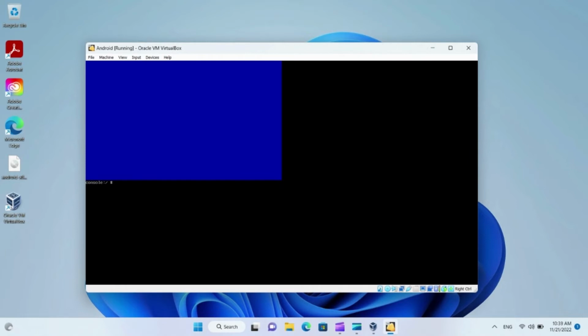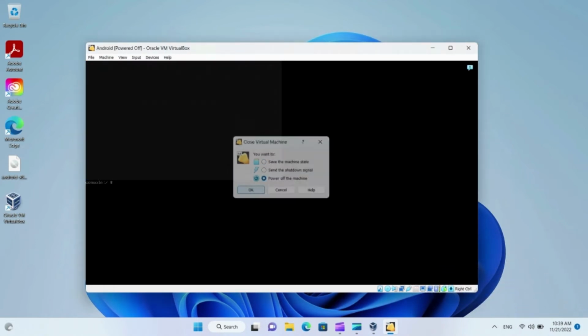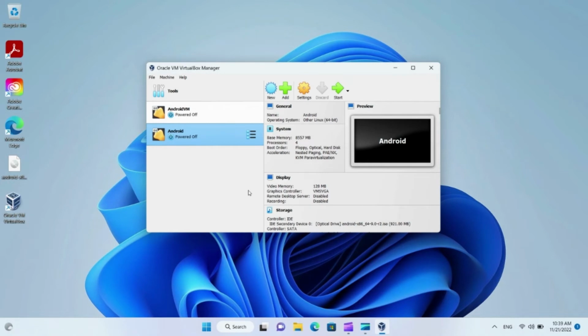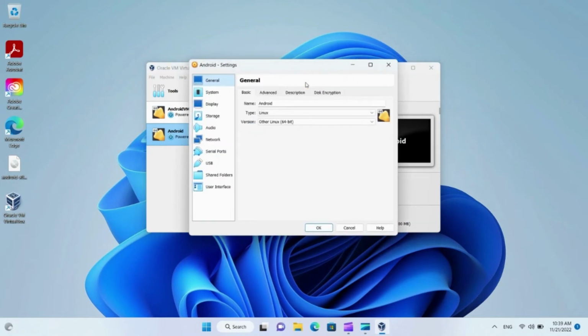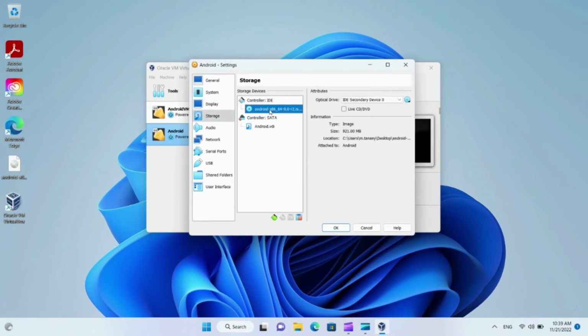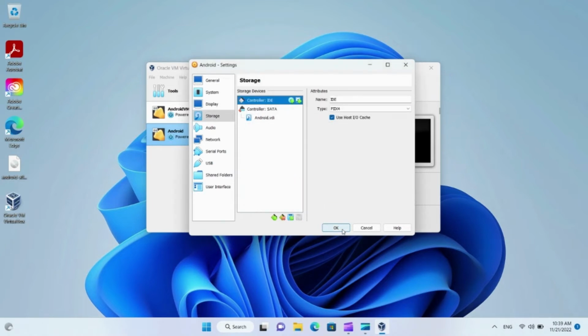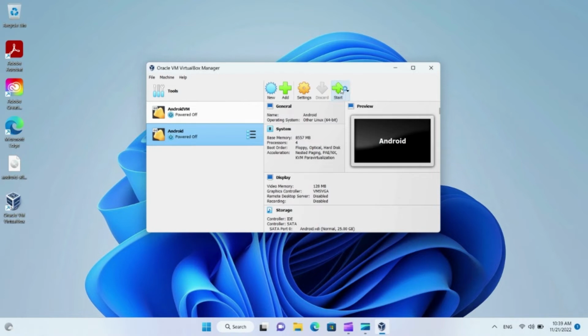And if you got black screen, don't worry. We will solve it for you. Just close the virtual machine. Choose power off the machine. Go to settings. Storage. Click on Android ISO file. Remove it. Then start the virtual machine again.